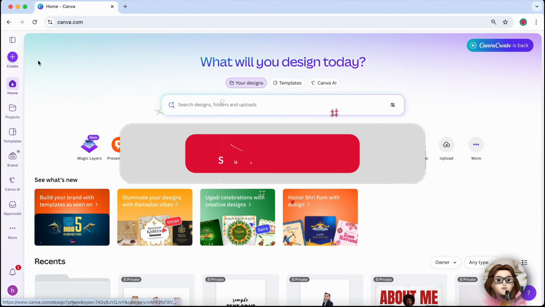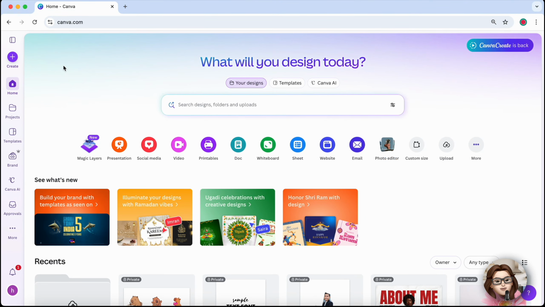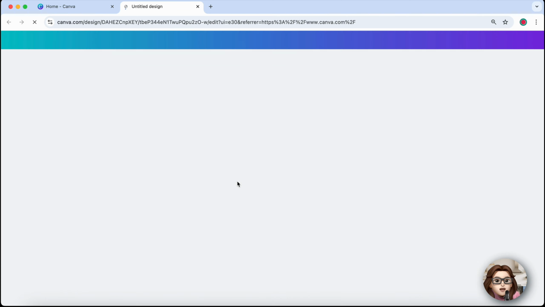In this tutorial, I will show you how to make videos with sound effects and animations in Canva. First, open Canva in your browser and log into your account. Once you are on the Canva homepage, click Create a Design and select Video to start a new video project.